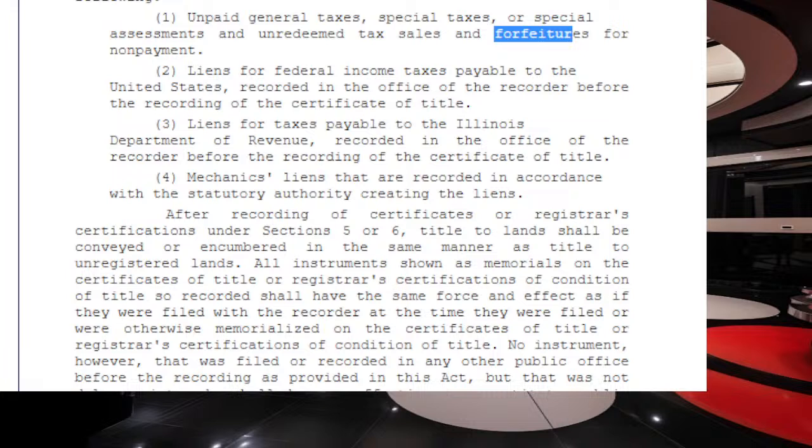So, unpaid general taxes, special taxes, or special assessments, and under unredeemed tax sales and forfeitures. Remember, let's define forfeitures. Forfeiture is a loss of a right, property, or money without compensation as a result of failing to perform an obligation or condition.